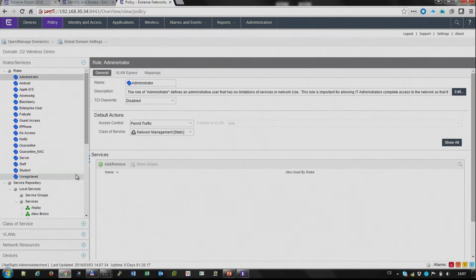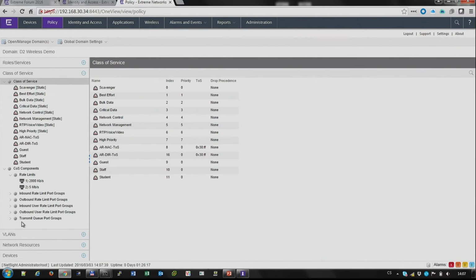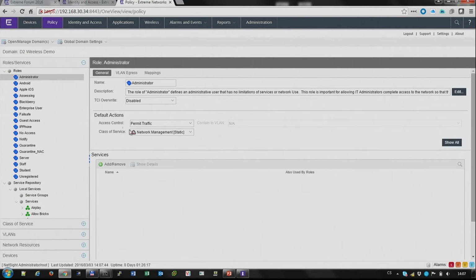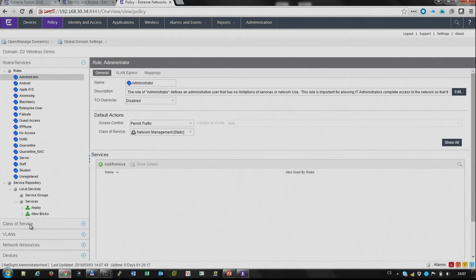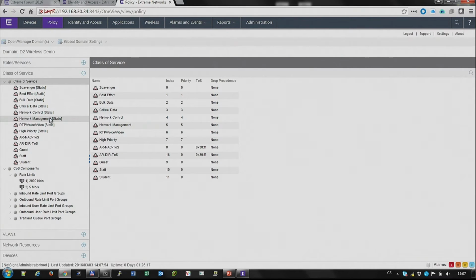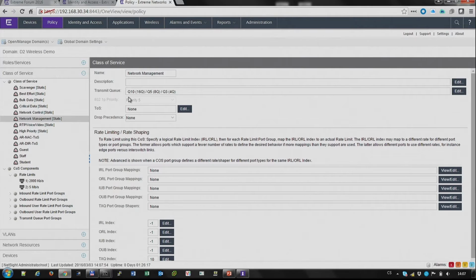That's it. So if I go for the class of service, let's look at the class of service. It was administrator, network management. Okay, I can choose another one. But if I take network management, class of service, network management, it is priority 5, queuing. So that's the queuing setting, type of service, maybe some rate limits, no. So I'm good.